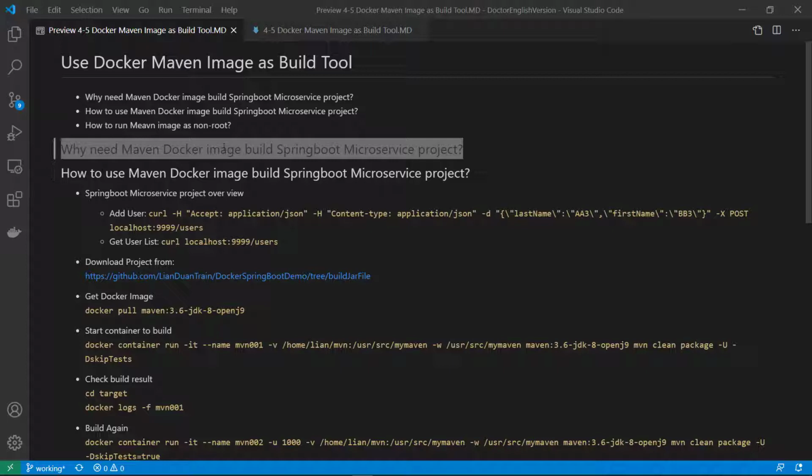Why do we need a Maven Docker image to build a Spring Boot microservice project? What is Maven? Apache Maven is a cornerstone of Java deployment and the most used build management tool for Java. The Spring Boot microservice project is Java-based, so it needs to be built and then run.